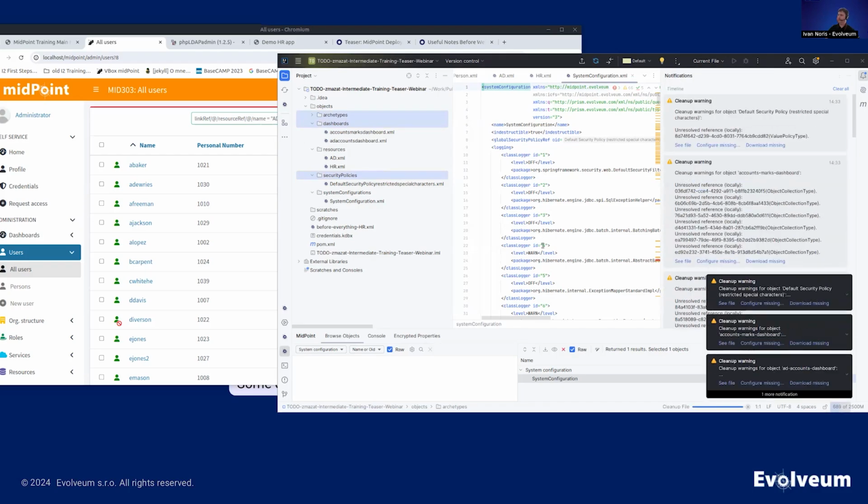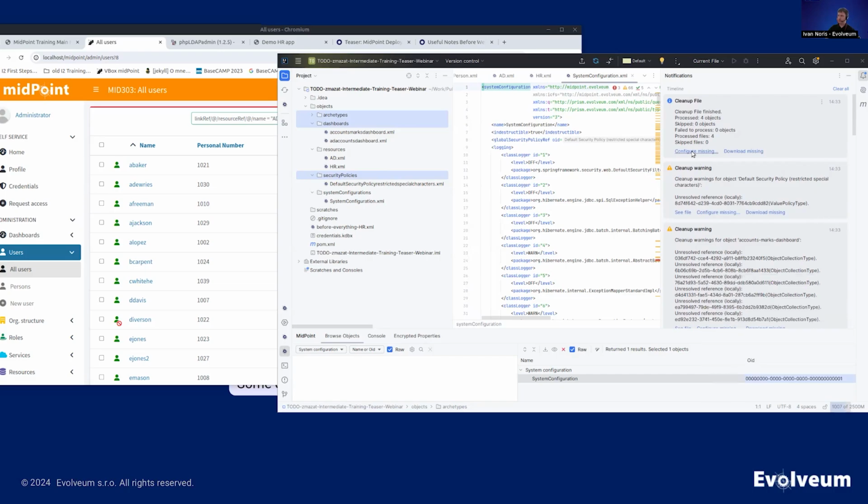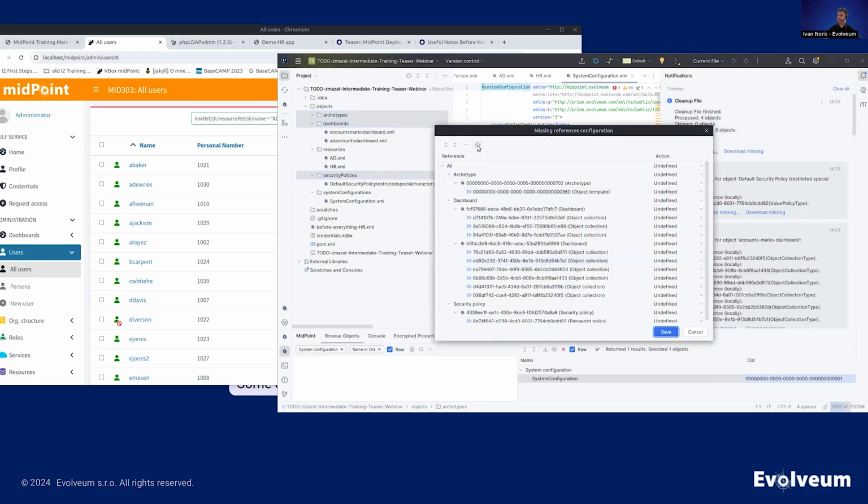Cleanup file, I can do it for all directories and their content. There are warnings again because of the links from these objects. So again, I'm doing the configure missing. Let's refresh the names. Again, I don't want to download basically anything unless I say it specifically. So here is from person archetype, there is template, object template. Yes, I want to download it.